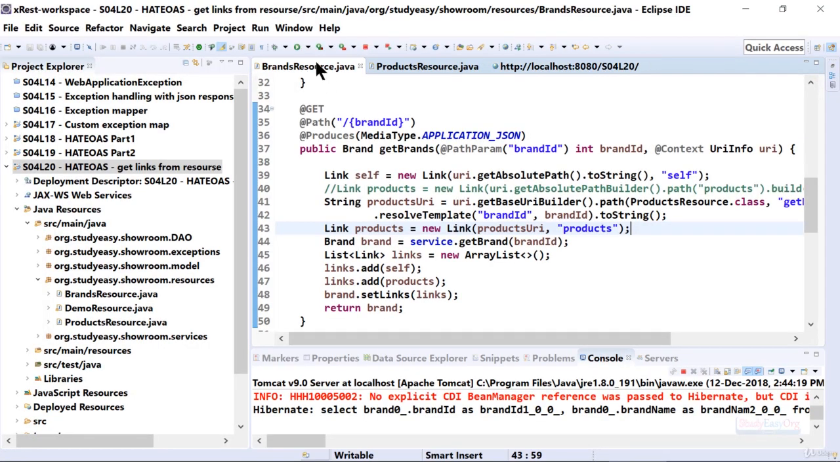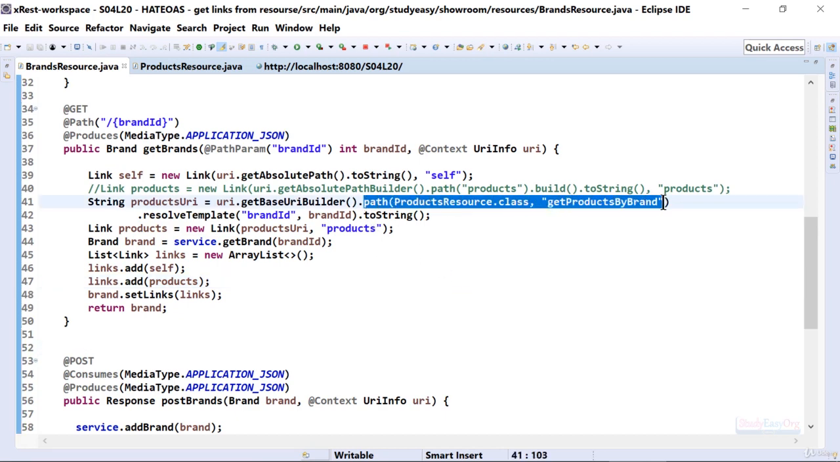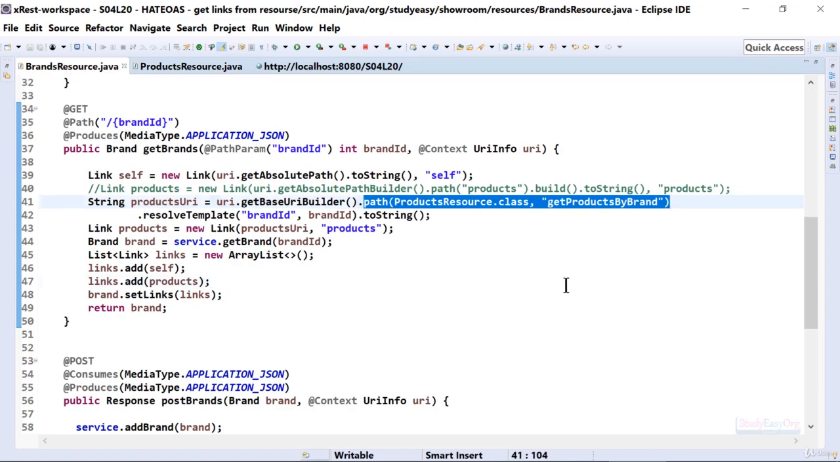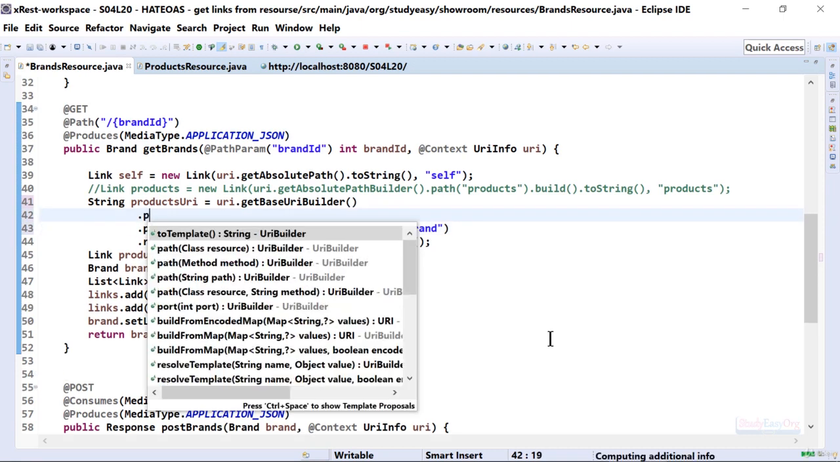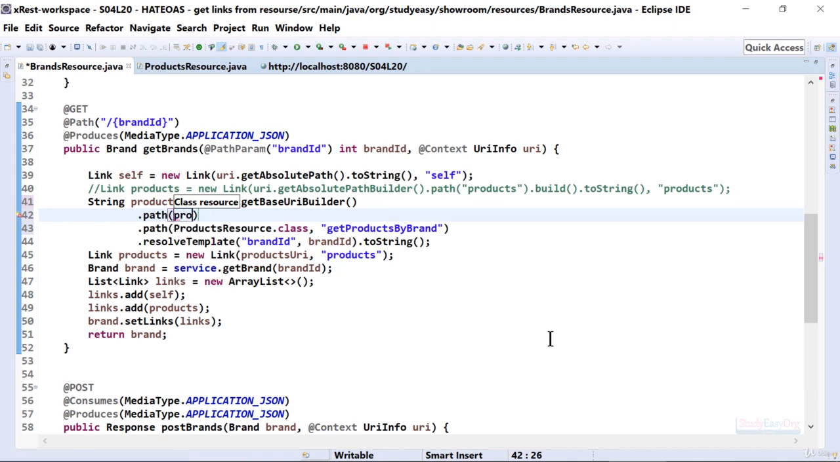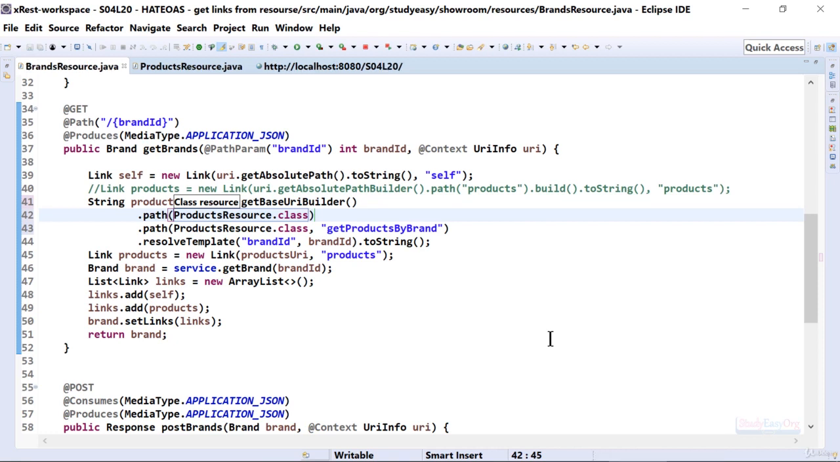Let me show you this brands resource. Let me expand this. So in here, when we have built this base URI builder, this method is only picking up the path for this particular method, right? So it is not taking the path for the class level path, which is something I expected it to do. But nevertheless, let us add yet another path param, and it would be like ProductsResource.class, and this time it should work properly.